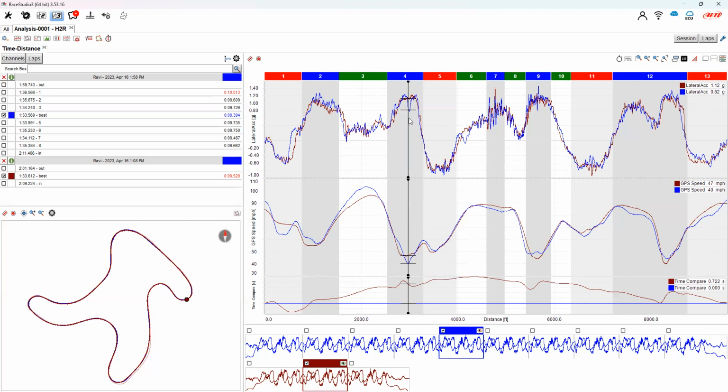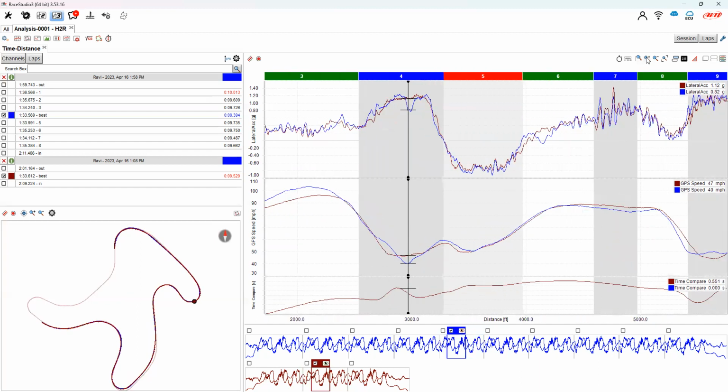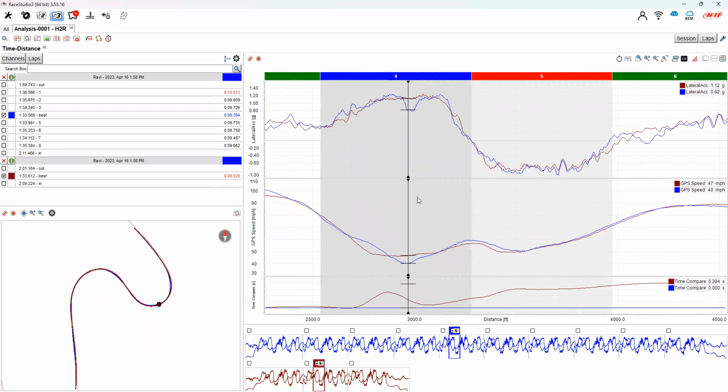I'm carrying more speed, and you don't see the drop in the G's in my lap that we did with yours. So I'm going to zoom in here a little bit and just show, just by carrying that little bit more speed, I'm keeping the G's consistent, keeping that cornering force consistent, right? And so that allows me to carry a little bit more speed than you.